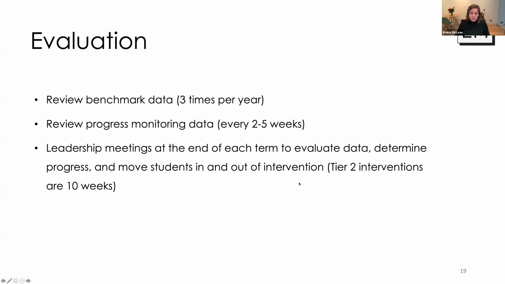So we have 10-week Tier 2 interventions. Now, it's not to say that once you've done the 10 weeks, you're not going to get another 10 weeks if you need it, but we put a time limit of 10 weeks. So you get that one term and we'll see how you go.